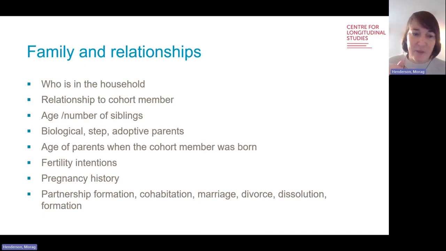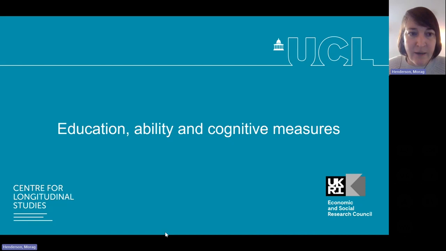Fertility intentions is captured in adulthood, so it's not across every sweep, but it's captured across every cohort. And we also ask questions about pregnancy history, as well as being able to identify that aspect of family change. So are they still married to the same person? Are they still living with the same people? And so we capture instances of cohabitation, marriage, divorce, dissolution, and then possibly reformation. So it's quite a dynamic aspect of the data.